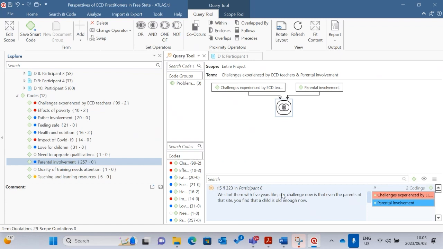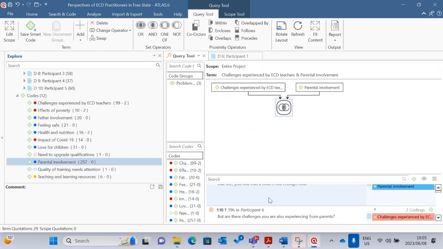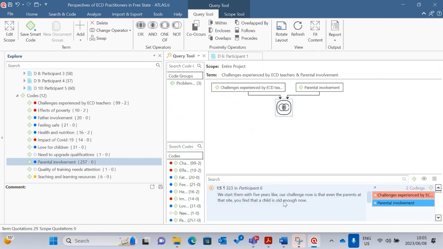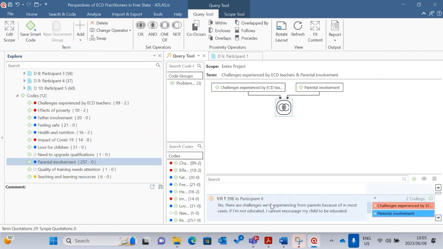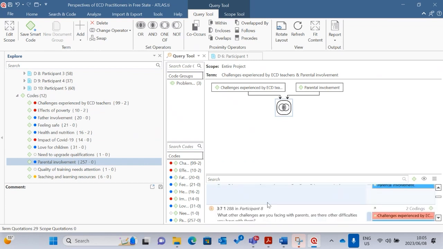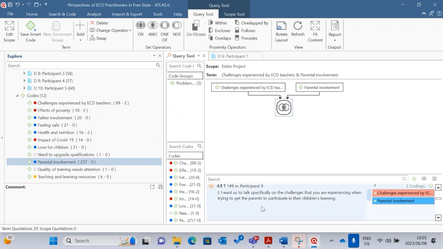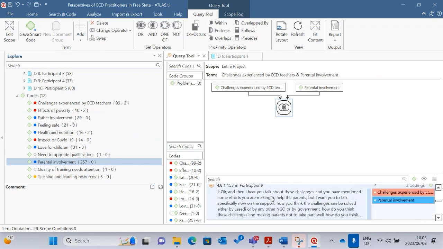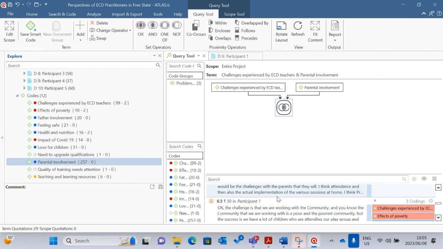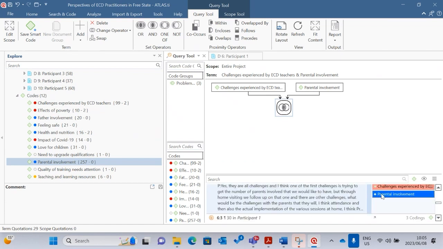Now you will see here, there were so many instances where parental involvement was associated with challenges. So there are so many text segments. You will see it happened in participant 6 again, participant 6 again, participant 6 again. It also happened in participant 7, participant 8, participant 8, participant 9, participant 9, and so on. You see that it kept happening all the time. Participant 10, almost all the participants, when they talked about parental involvement, this was also coded with challenges, because this was a big challenge. So this is how you use the query tool.